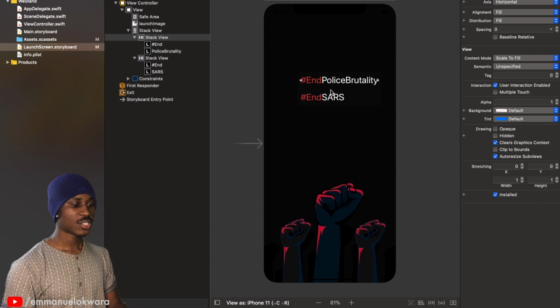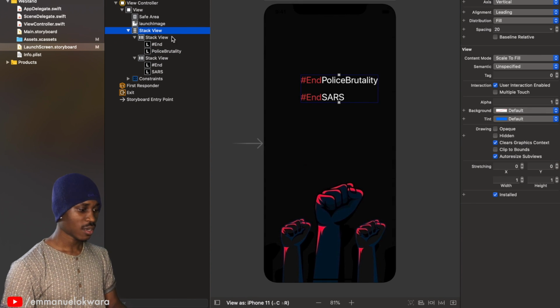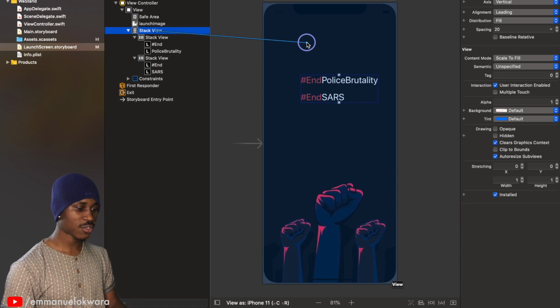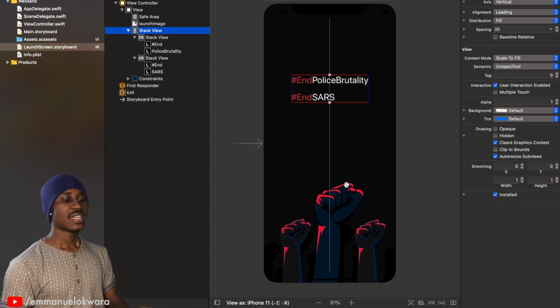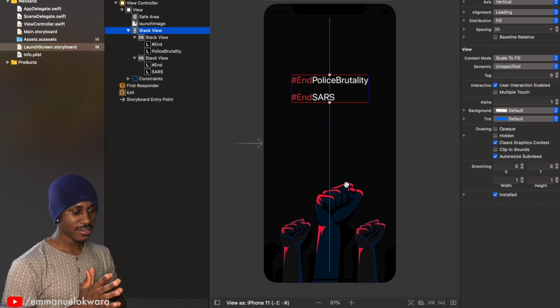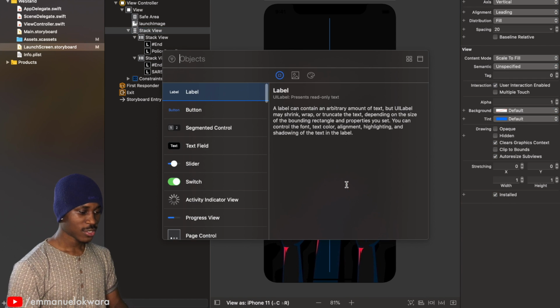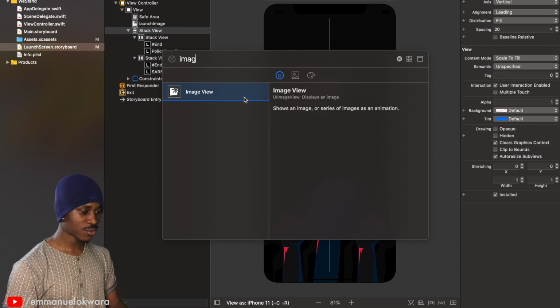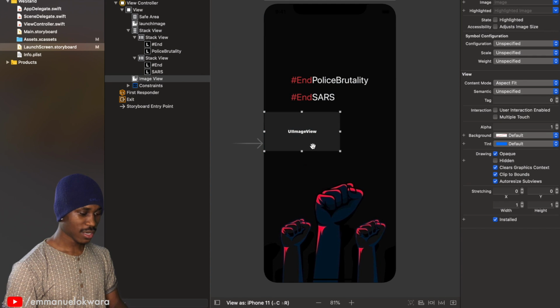Cool. So I'm going to center this stack view horizontally. So hold down Control, click, and like this. Cool. All right. Now I'm going to add the Nigerian flag first, and that is an image view, if you didn't know. So bring another image view like this. Okay. So let's add the flag.